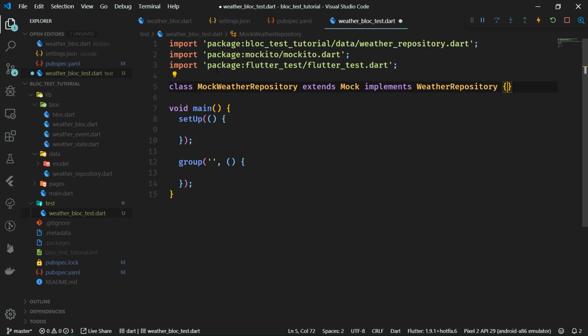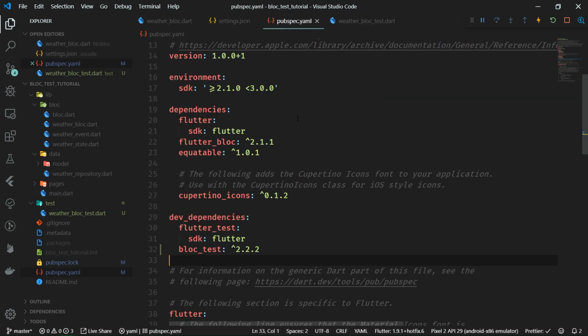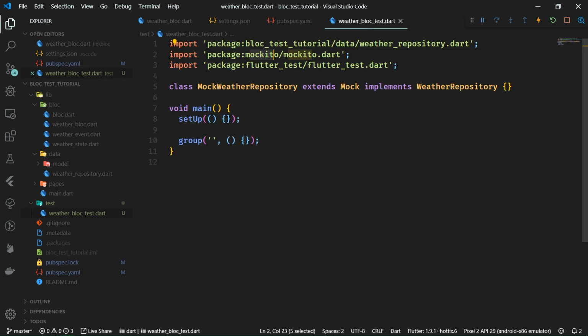And you may have noticed that we are using Mockito over here, but we have not added it as a dependency, right? We have just Flutter test and Bloc Test. So some of you may already know what's happening. Mockito is already a dependency for the Bloc Test. So depending on Bloc Test also automatically adds Mockito. So that's why we do not need to add it manually, but we can still use it as a regular package from our app or even from the tests.